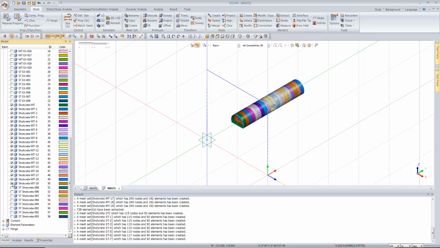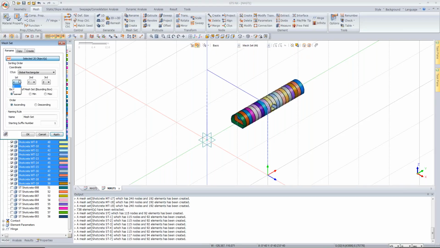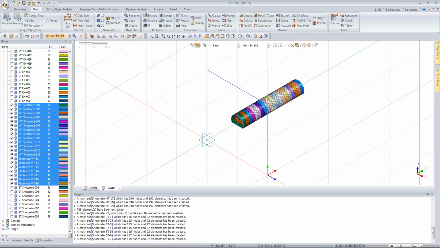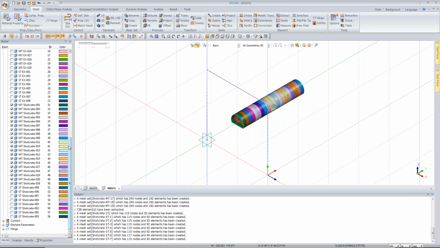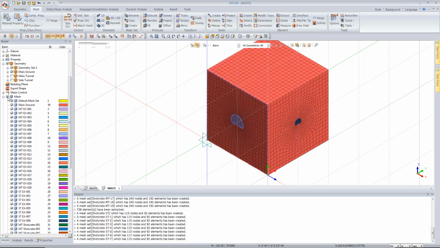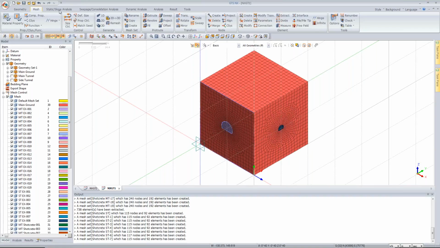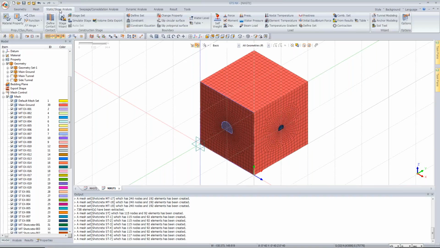Similarly for the main tunnel. So rename, select all, Y direction, and name it main tunnel shotcrete, and just say OK. Fine. So the naming is done, and this is our complete meshed model. Now we'll move on to the next tab we call static slope analysis.